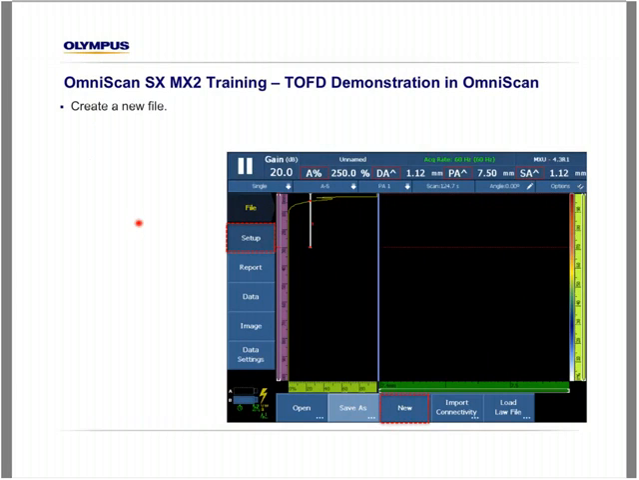In the OmniScan, we're going to start with a basic TOFD group by creating File, New. Under the File main menu and Setup submenu, select New. This is going to clear out all existing configuration from the OmniScan. If this is a TOFD group on the end of a multi-group phased array inspection, of course, we skip this part.